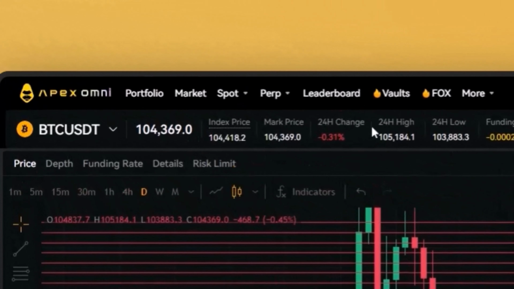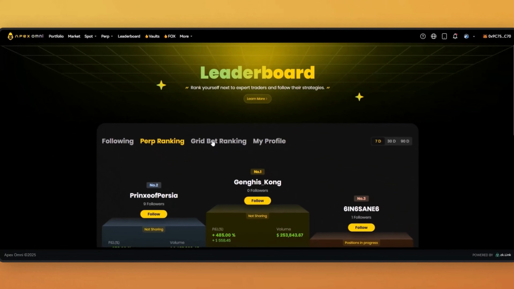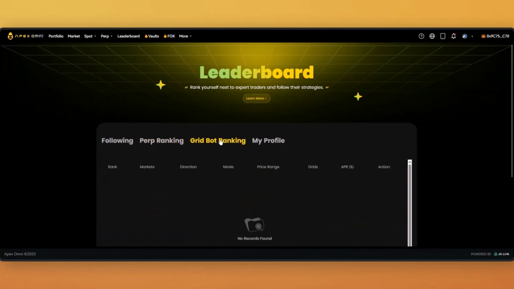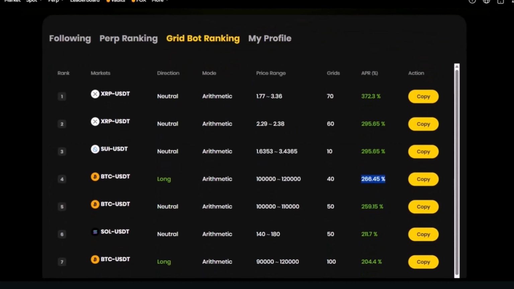Okay, now I also want to show you the GridBot leaderboard, where you can actually copy already proven working strategies. When you click on leaderboard, and then click on GridBot ranking, you see there are already other people using GridBot. You can see they're trading this coin with this investment size, with this range, with 40 grids, and it's made over 260% so far using this strategy.